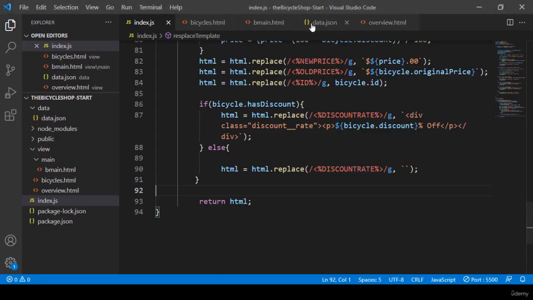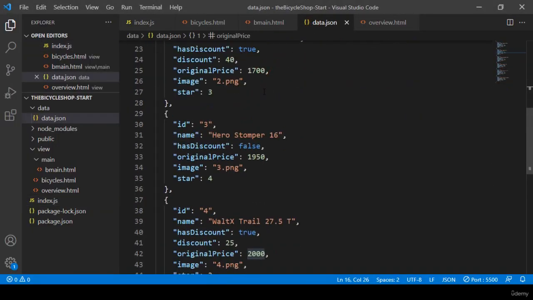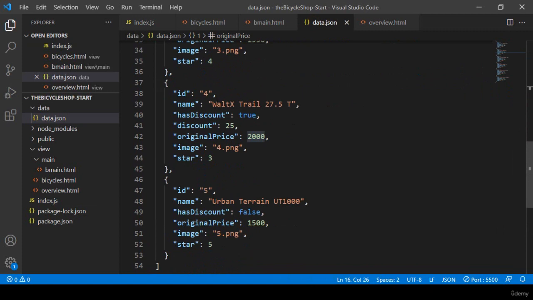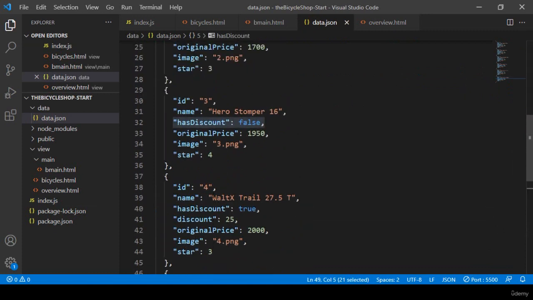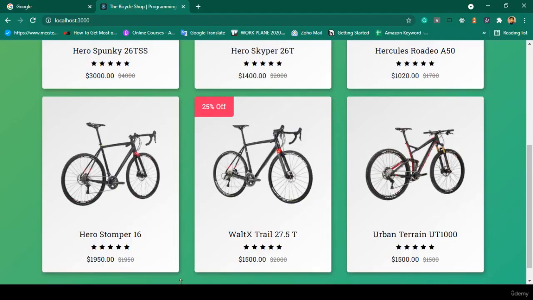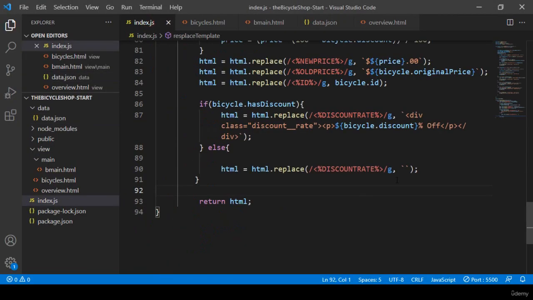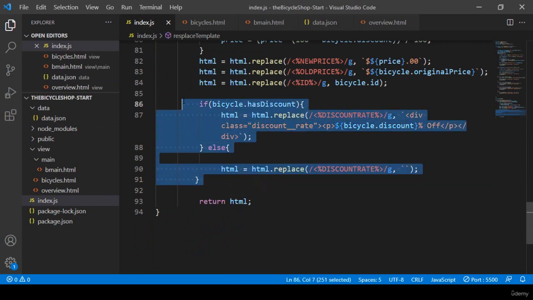If you go to our JSON data, for ID 4 and ID 5, you can see that is actually false. Okay, so that is 5, that is false, that means they have no discount. And also for the 3, you can see that is actually false. For that reason it does not display any discount, and you can see it displays nothing. Here I make this part empty. So that is the reason it does not display anything. I hope, friends, at that point it is very much clear to you.